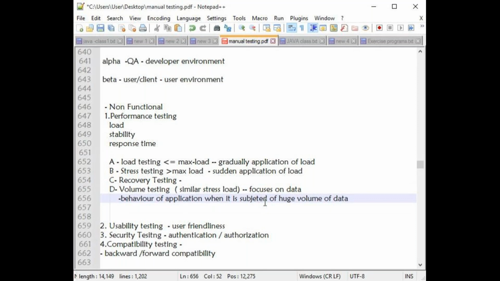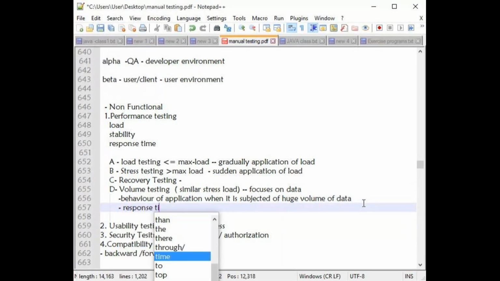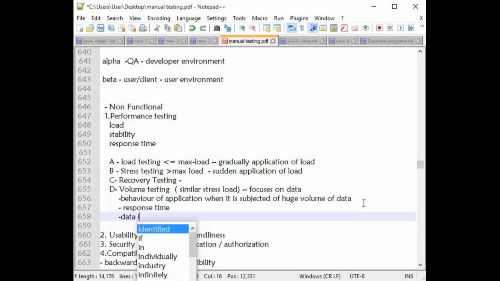What are the features I check when I'm testing for volume testing? What will I focus on when I'm doing volume testing? Again, the response time. I also check the data integrity. Data integrity means what?